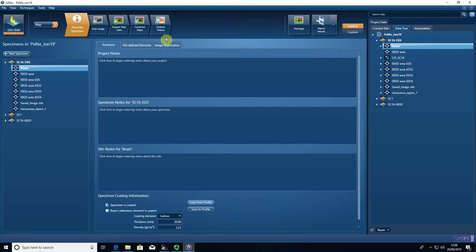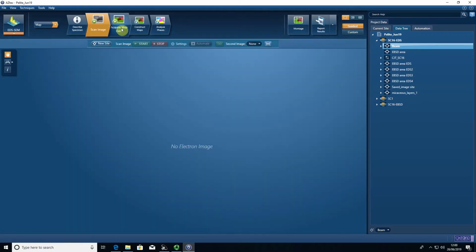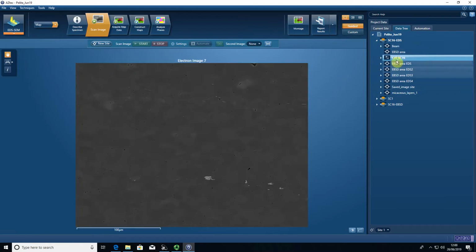The other menu, which is always present on the AZtec screen, is this top flow chart, and you can start to run through this to see the different types of data that you have in your project.